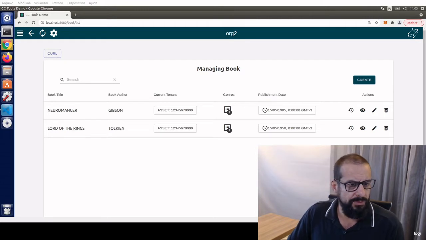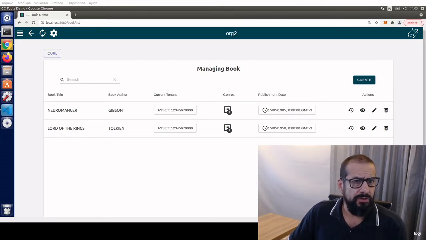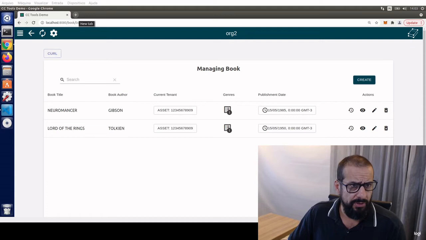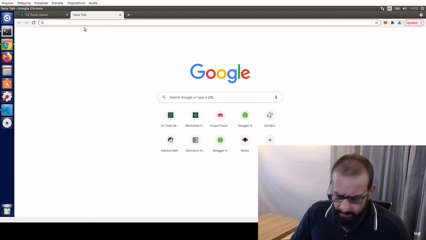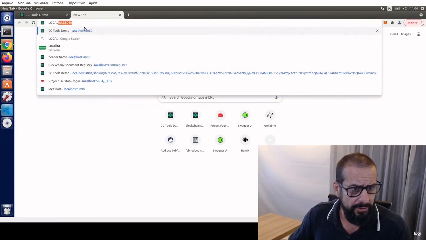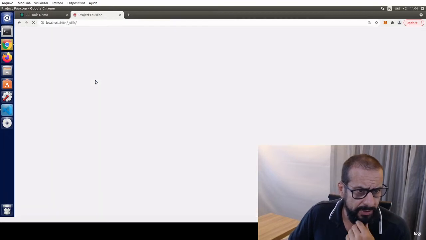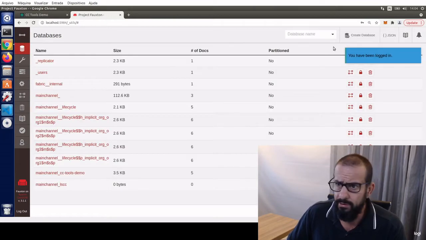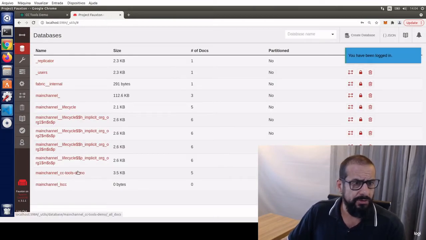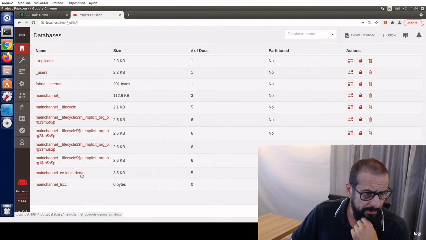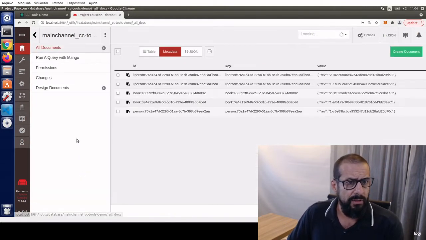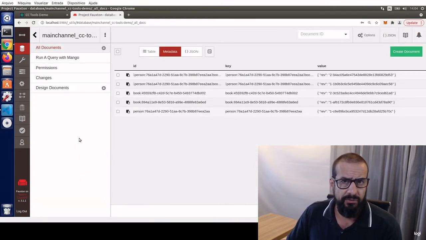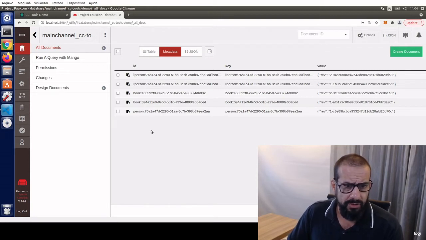Now we want to use CouchDB to select some of the information we have here. The default port is 5984 and the credentials are admin, pw. Okay, let's log in. We are going to select this database, main channel CC-Tools demo. That's where the state of our chain code is saved.